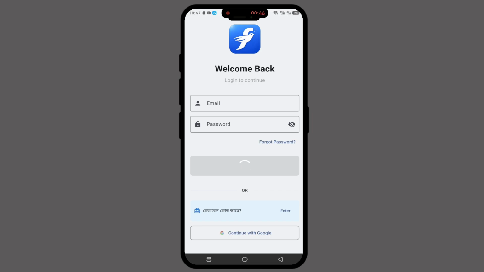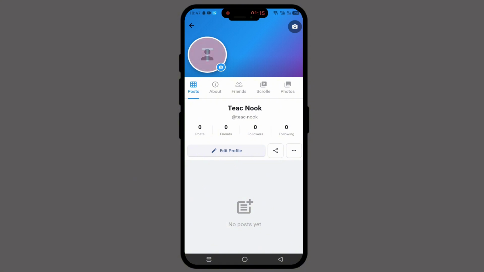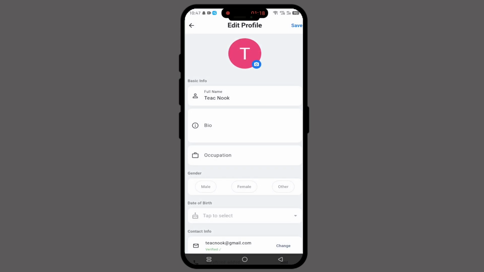Once you're inside the app, tap your profile icon in the top right corner. Now tap Edit Profile. Here, you can add your name, gender, location, and date of birth. To add a profile picture, tap the profile photo and choose an image from your phone. When you're finished, tap Save. Your profile is now set up, and you can start using Frida.